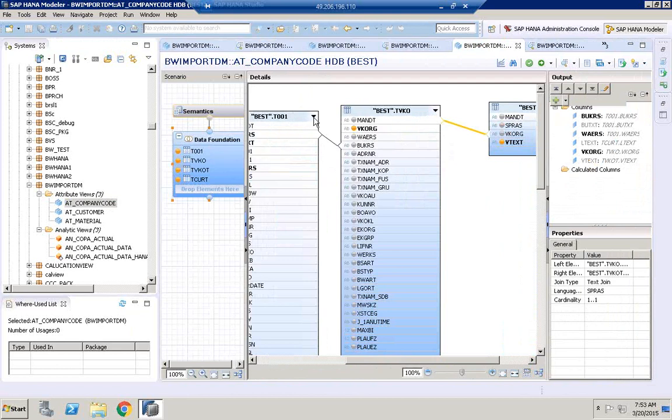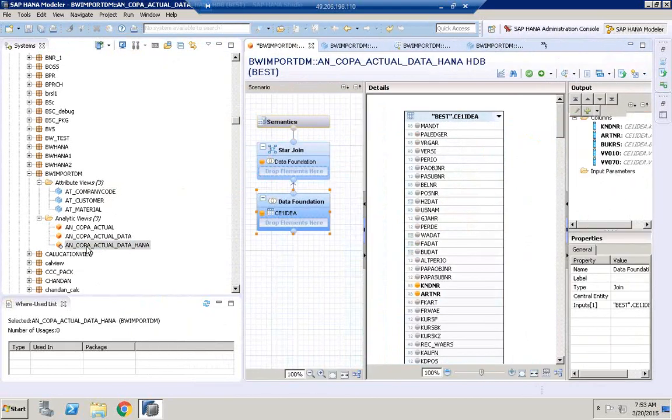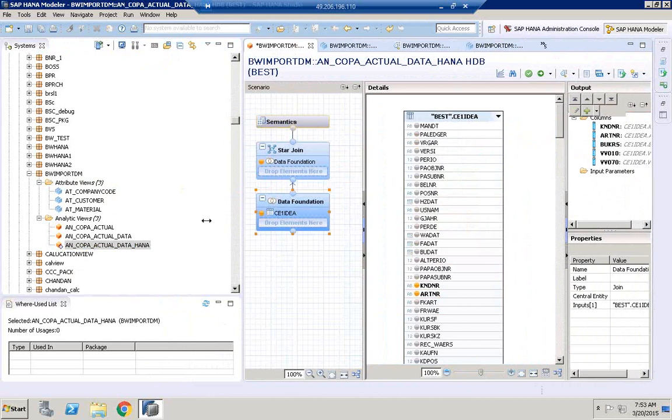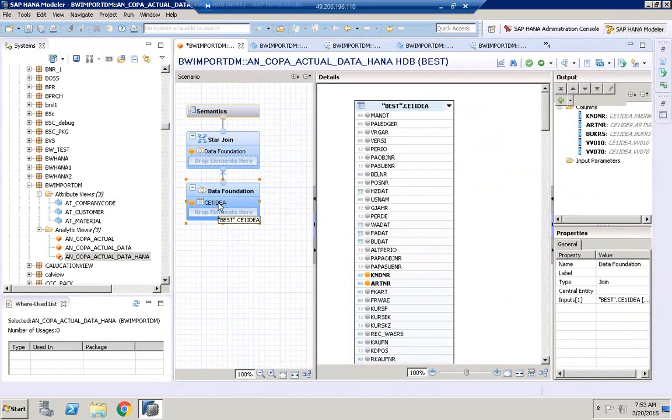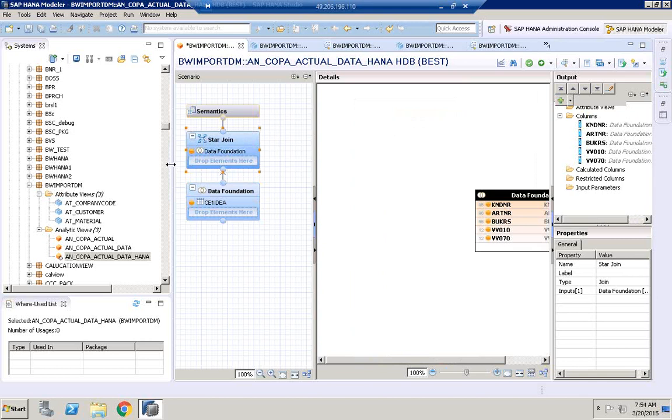so once we created all these views, the next thing I'm going to do here is I'll double click on the analytic view. So here we already inserted a table which is CE1IDA. From this table I selected the following columns: 1, 2, 3, 4, 5. Customer, material, company code, gross revenue, and sales deductions. So what I'm going to do now, I'll click on Star Join Data Foundation.